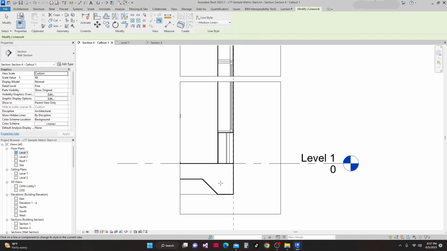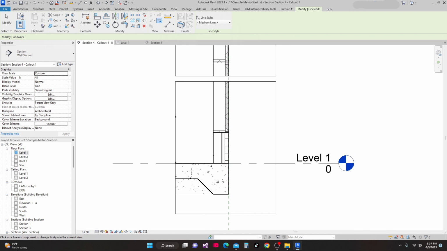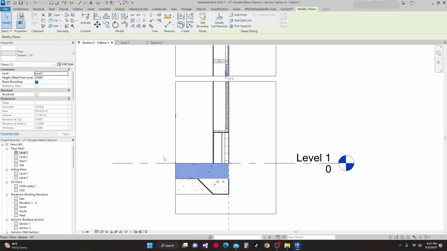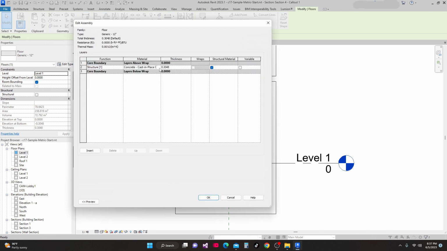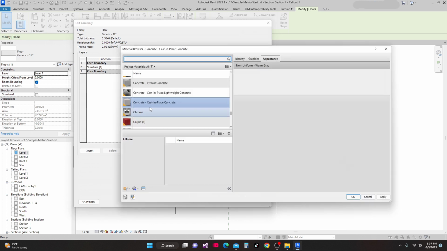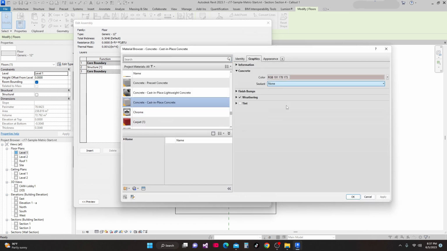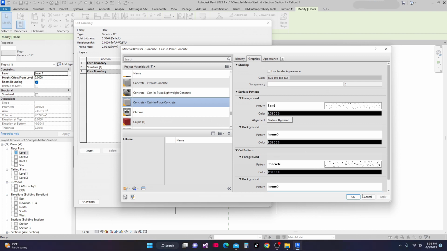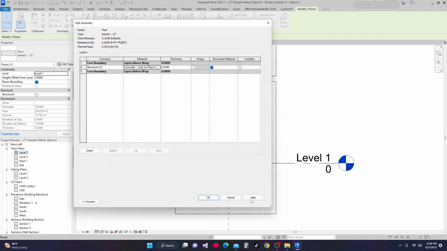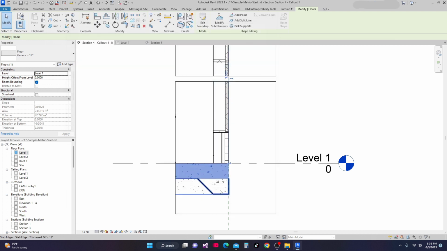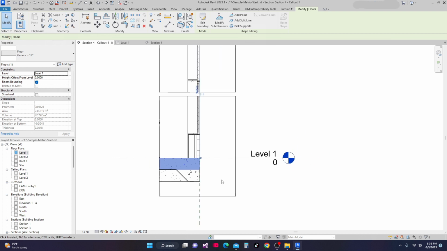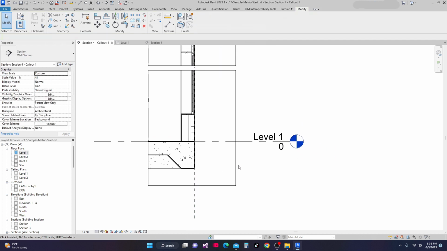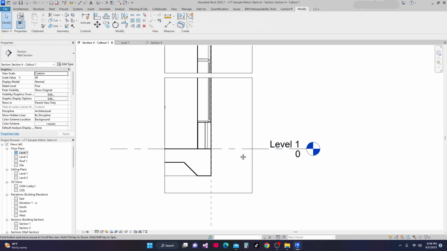There is already a symbol of concrete here. If you click this, as you can see, there is a floor and edit, and they have already created this concrete. If I click this and go to graphics, there is already a concrete symbol. If we don't have a concrete symbol, we can make one there. We can use the filled region and make this concrete symbol here. Now next, we're going to make an earth.